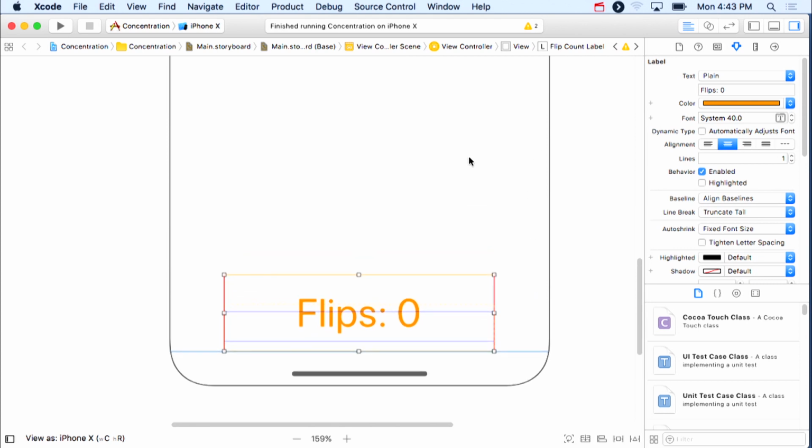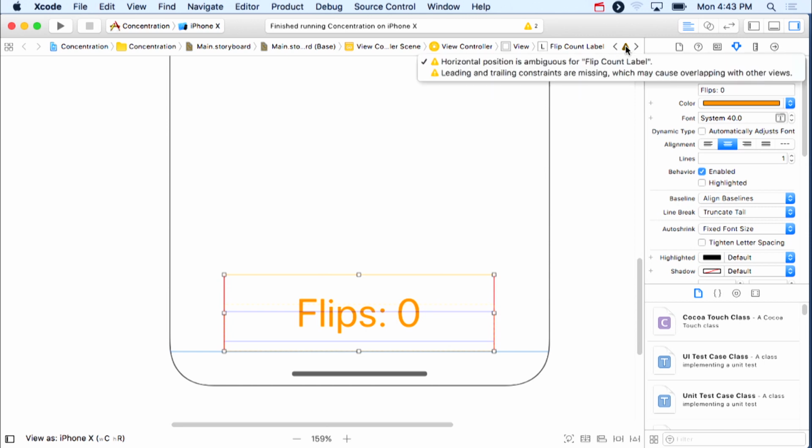Now, when I did that, look, I got these yellow and red lines, and I got a warning up here. See this warning? This means there's a warning, and it can be red if you've got an error. If you click on it, it'll tell you what all your warnings are. Here it says horizontal position is ambiguous for your flip count label. And in fact, it is ambiguous. I never told it where it is horizontally. I pinned it to the bottom, but I didn't say it was in the middle or left or right.